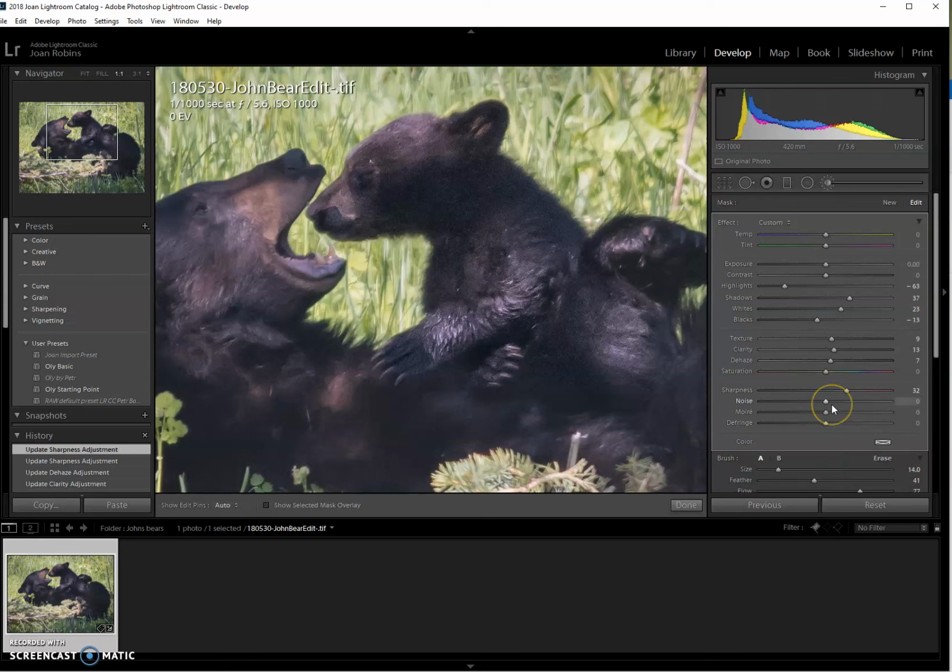There's not a lot of noise, so I don't think I'll do the noise. Right. You can see my ISO is 1000.